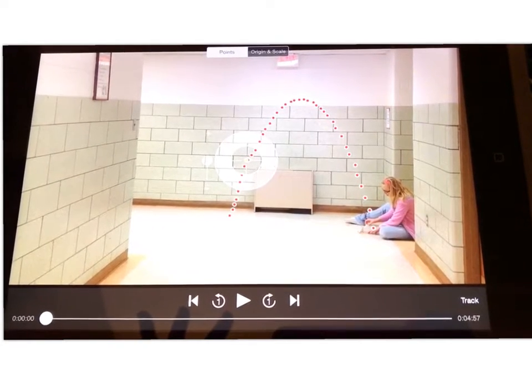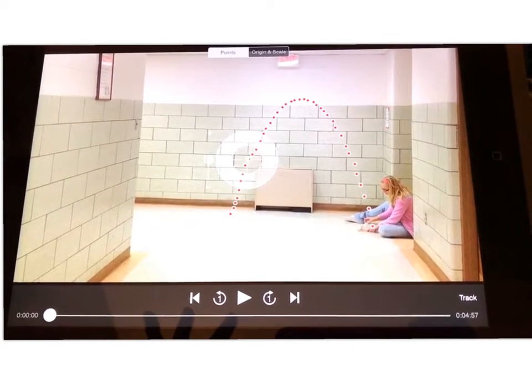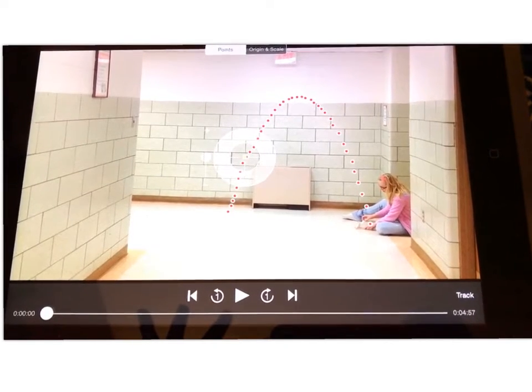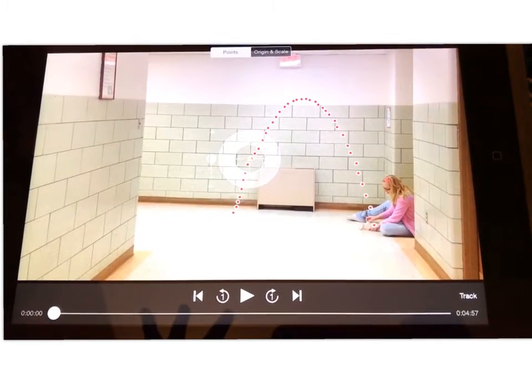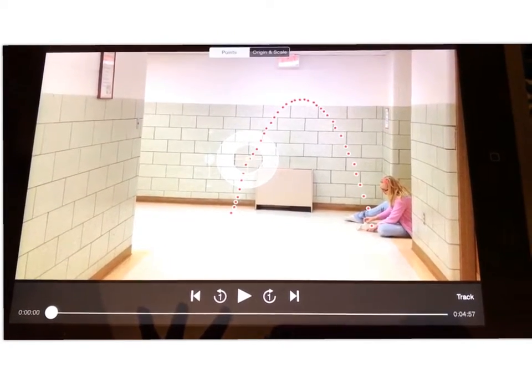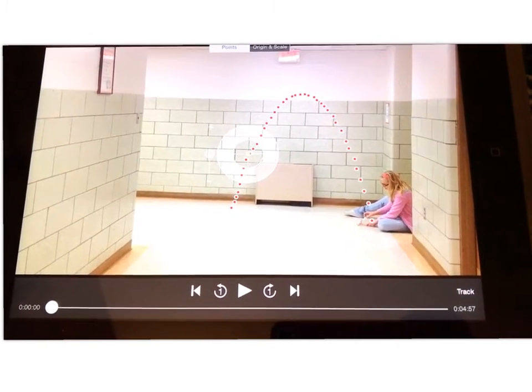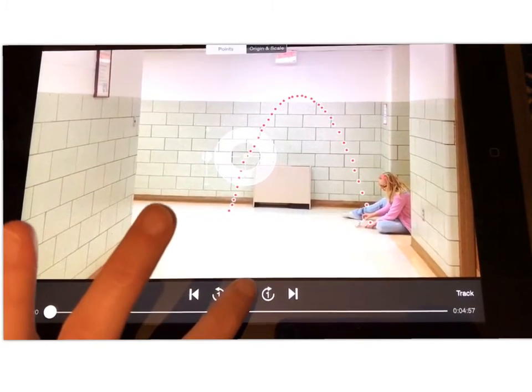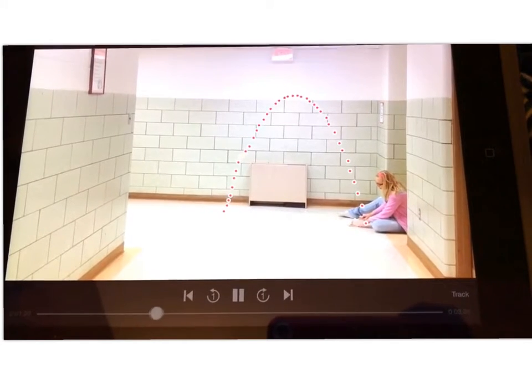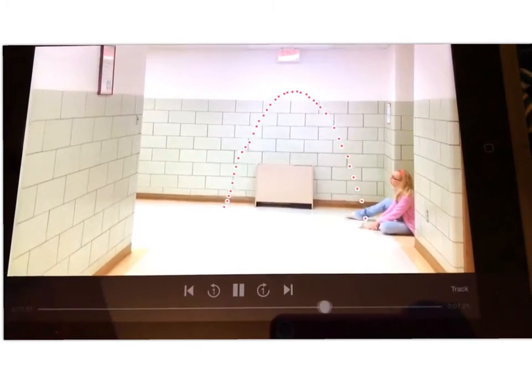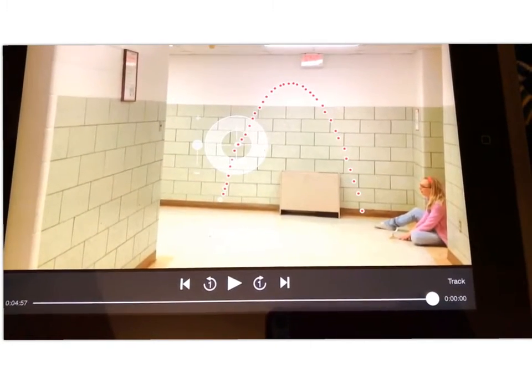Here's the video the students created in the Video Physics app. As you can see, it's going to track those points. So the students created a catapult, and it's going to track the points as the object goes in the air. So I'm going to show you the video. As you can see, it's going to actually highlight the points as the object goes through the air.